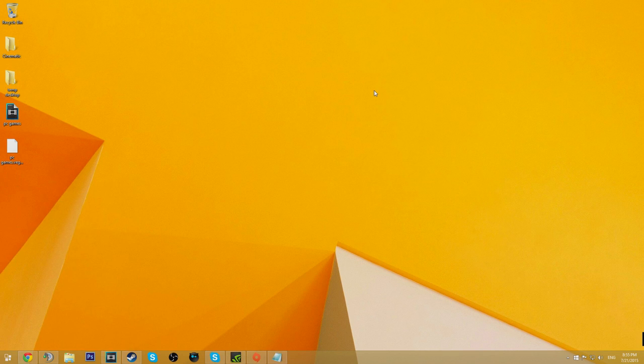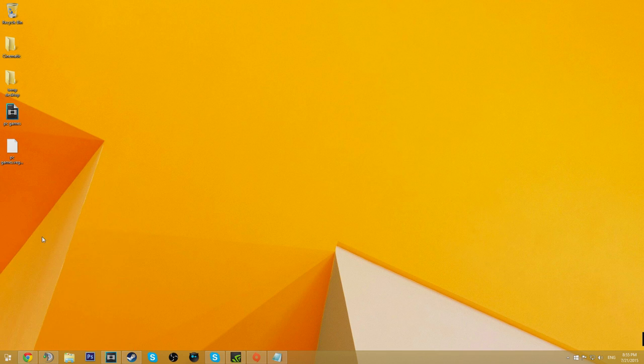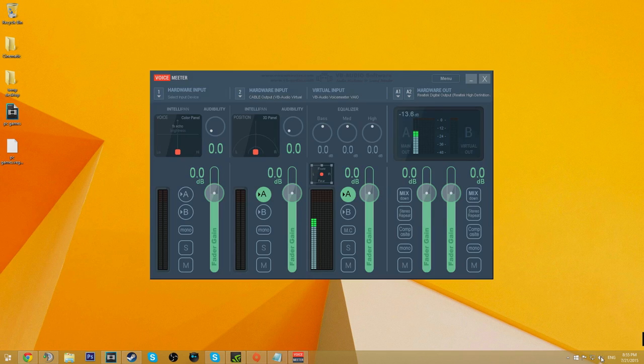Welcome back, you sexy minx. The next step is to load up VoiceMeter. Hold up for a second though. When you load it up, you probably won't be able to hear me until you go to your sound options.